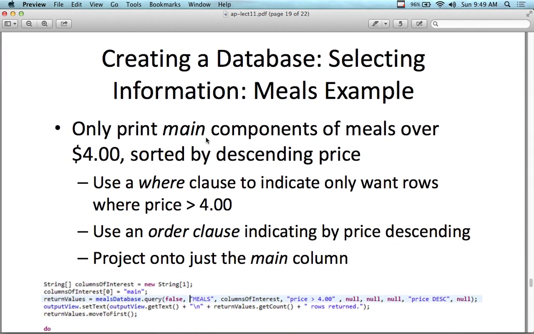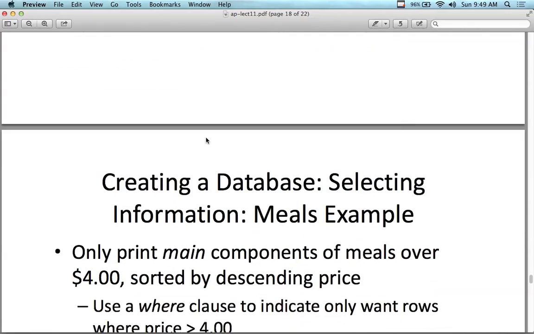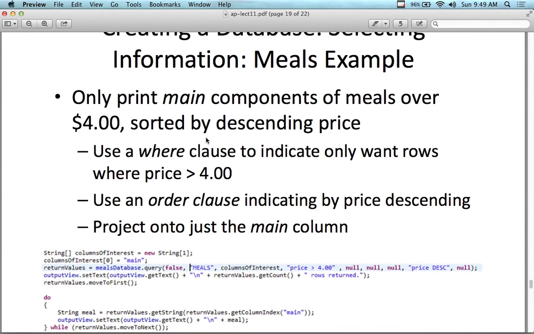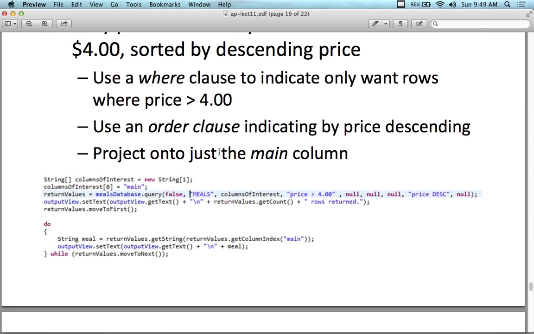Only print main components of the meal over $4. Ooh, so we're going to change the query now. This was getting everything, so let's get the meals that are over $4. We're going to use the where clause, indicated by the rows where the price is larger than $4. And we're going to use the order clause here, indicating the price in descending order. Same standard SQL, but we're putting it in a Java syntax.